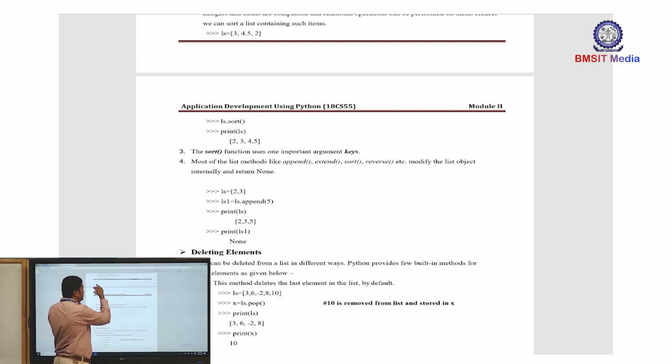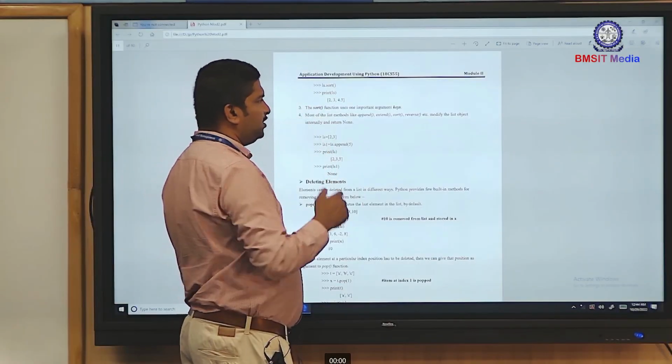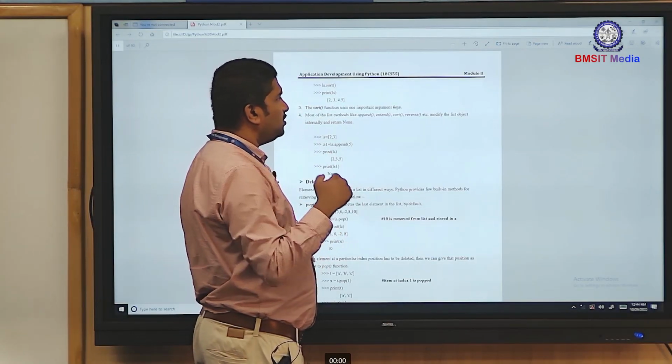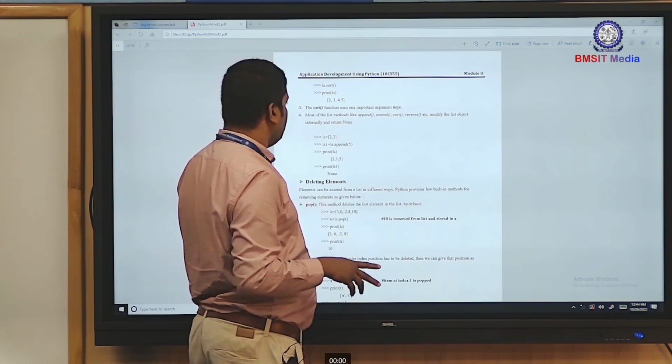What is the sorted value of this list? It is 2, 3, 4.5. As you know, if I just use the sort method, that means it will sort in ascending order. Next, the sort method, or sort function, uses an argument called key. Okay, so that also can be used.